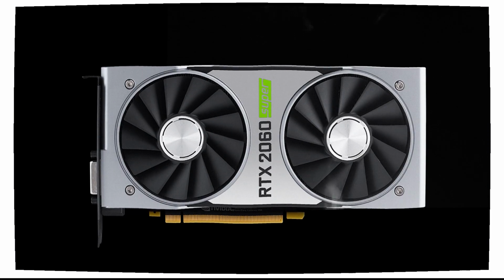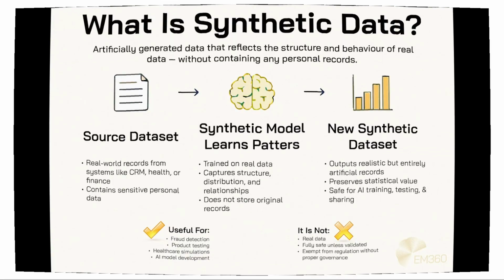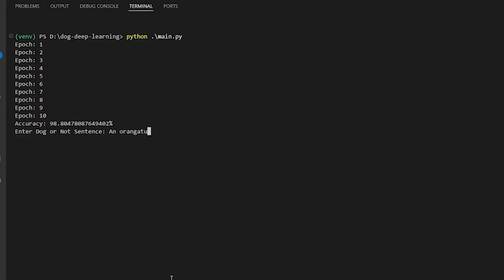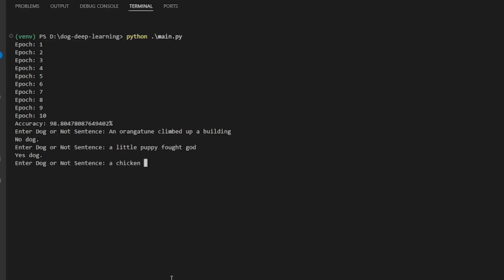Now let's go back to the beginning. An orangutan climbed up a building. A little puppy fought God. A chicken clucked loudly. As you can see here, the classifier works perfectly.